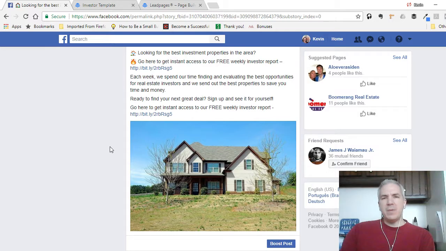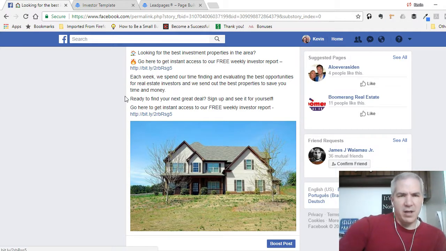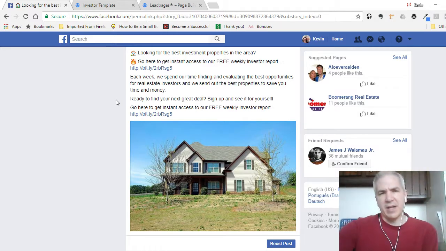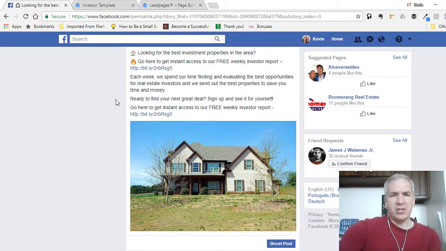Now, the first piece of this, and what you're seeing here, is a sample post on Facebook. And so you'll notice right here, we're catching their attention with a great headline, a great leading statement or question, which says, looking for the best investment properties in the area? Go here to get instant access to our free weekly investor report. And then there's a link that they can click on, and I'll show you what that does in just a second.